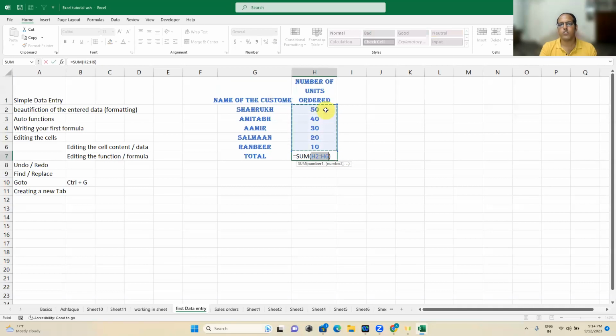The data which was in numeric form has been highlighted, and a function has come in the cell which was highlighted earlier, which says SUM H2 to H6. When I hit enter, we'll get the correct answer. 150 units were ordered by all these 5 customers. Cool.